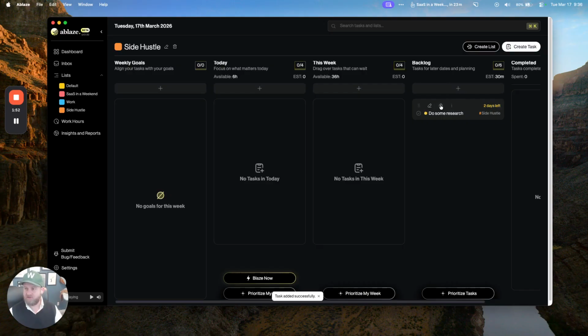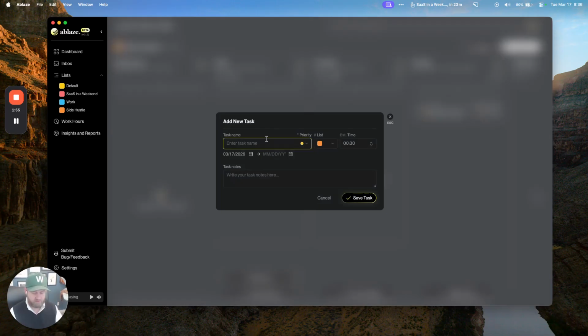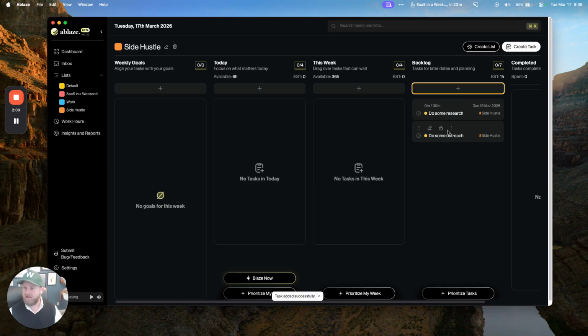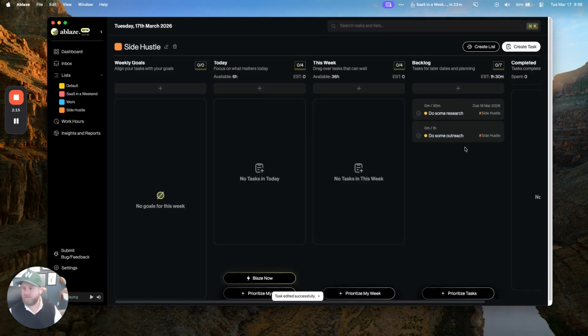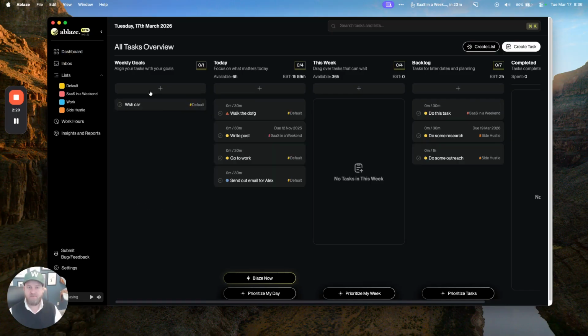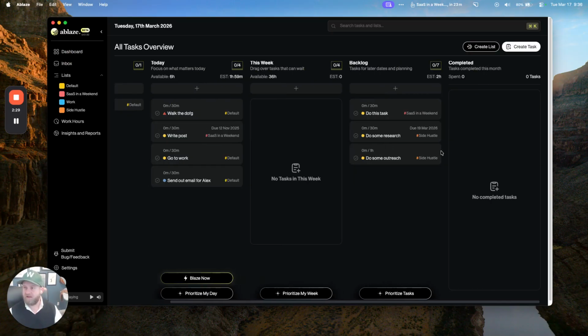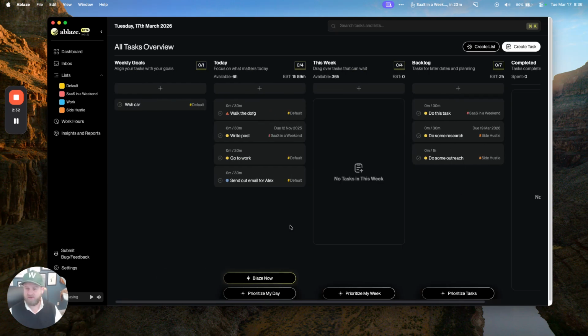Okay, and this just shows all the tasks that I need to do. Let's do another one that says do some outreach. Then I can just click on these and edit the amount of time it's going to take me. So let's say I think this one will take me about 1 hour to do, and this tells me how much time I have left to do the task and where it's at. And if I go to the dashboard, I can see all of the tasks organized by the list that they're in. So I can see SaaS on a weekend, see default, and I can see the tasks that I've added.